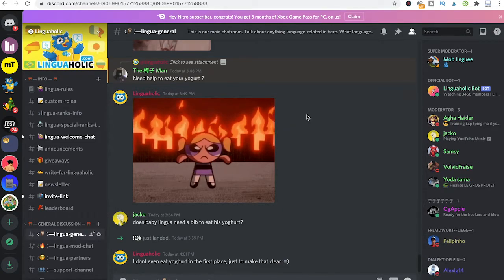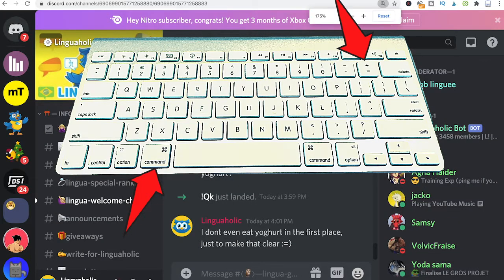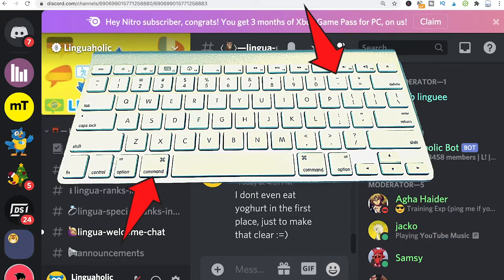To zoom in on Discord on a Mac, simply press and hold Command and then tap once or several times on the plus symbol. To zoom out on Discord on a Mac, simply press and hold the Command key and then tap once or several times on the minus key.